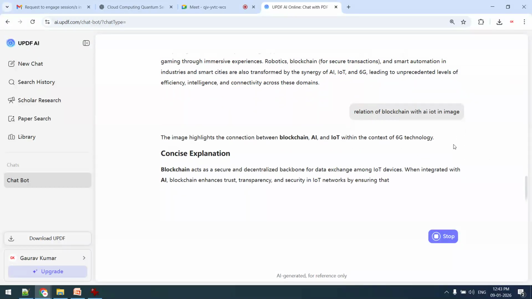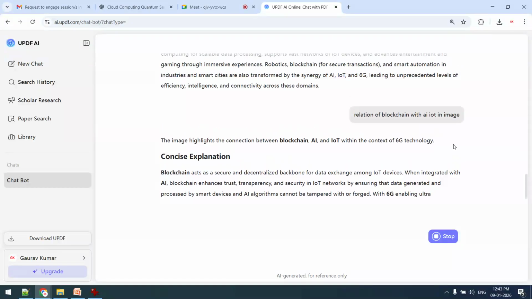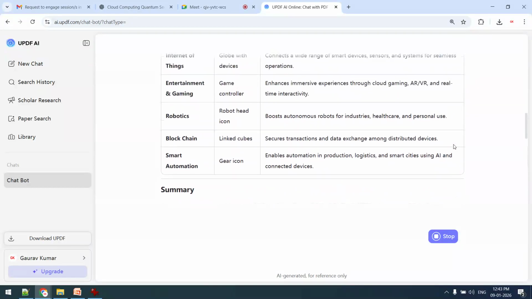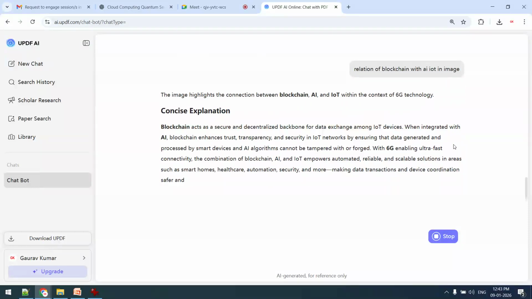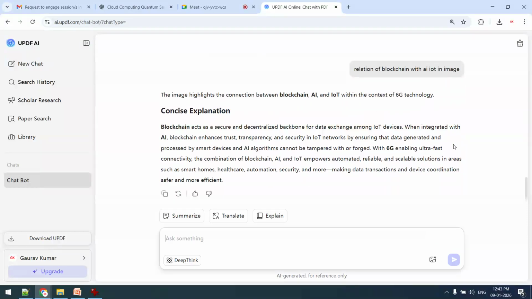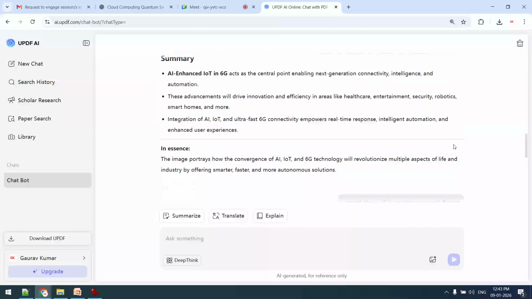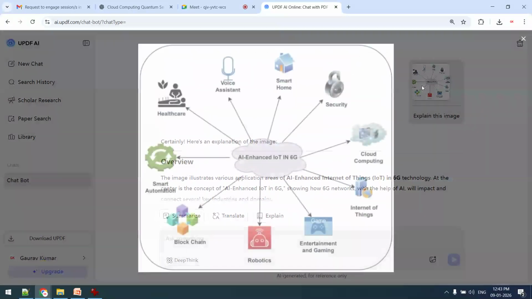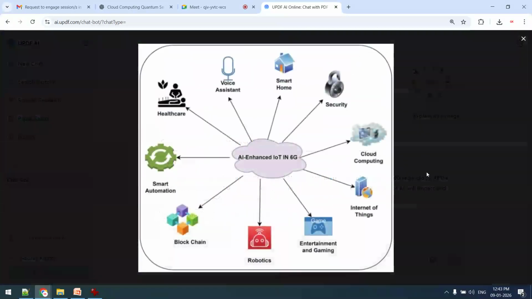So what is the relationship of blockchain with this? If I want to write 100 pages only on this image, it can be possible. Rather than a single paragraph or 2 to 3 lines, if we want to write 50, 60 pages only on this diagram, that is possible. You can imagine how many possible permutations there are. So what is the relationship of this with this particular part?